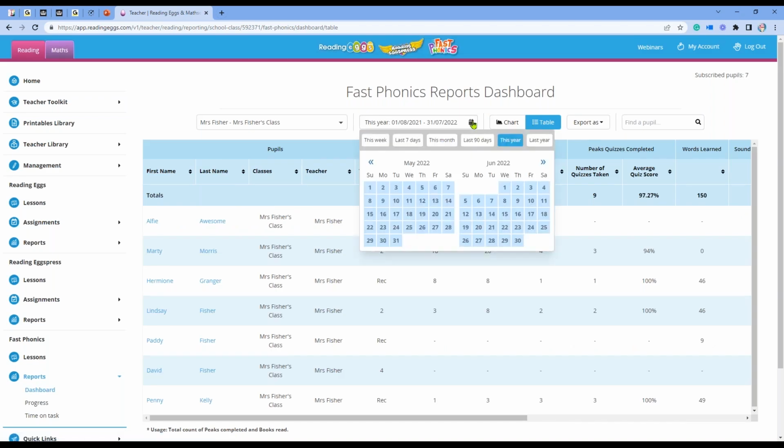Again, there's a date selector. So if I was using it with a real class as opposed to just this demonstration, I would be coming in every week and just doing last 7 days or this week, something like that. What's good though is that you can do this year, last year, you can do it monthly. You can use the calendar too. So you could do a half-termly report, up to you what you choose in the date selector there.